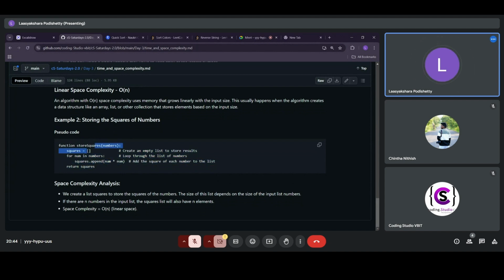And yeah, so this is the complexity analysis of this particular pseudocode. We are only using a single variable, max, to keep track of the largest number. So the amount of memory used by this algorithm doesn't change with the size of its input. So the space complexity is big O of 1, which is a constant space.